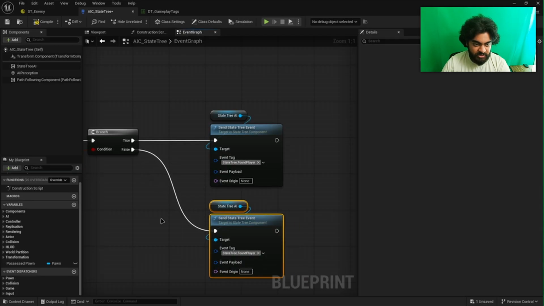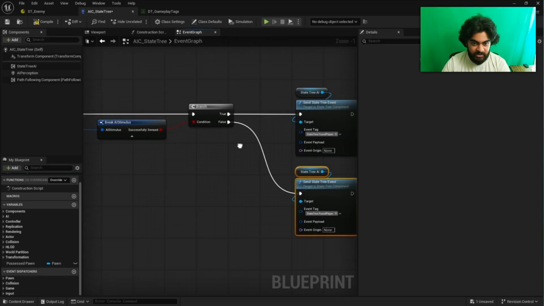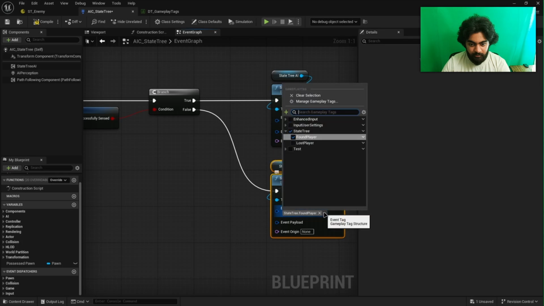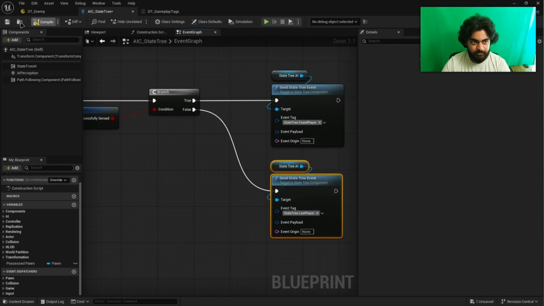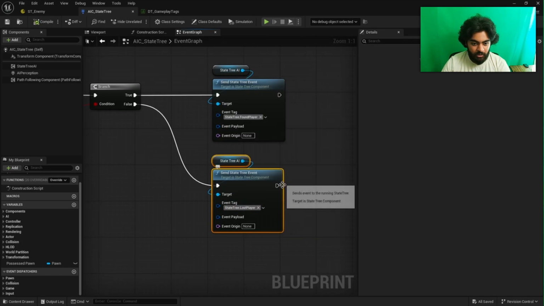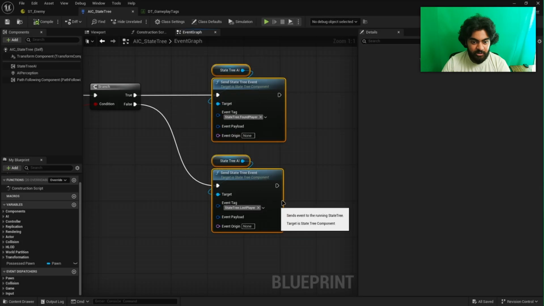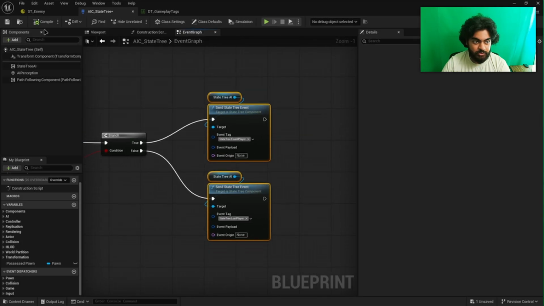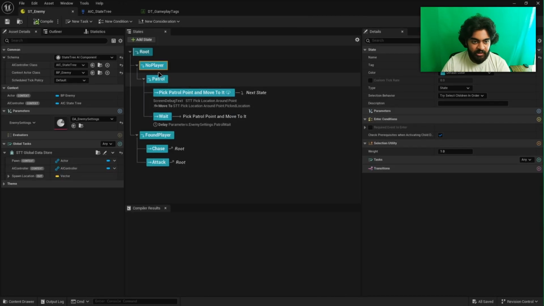If it's false, and bear in mind, a false means that we lost sight of the player, I'll change this to lost player. Alrighty, so now we have our events set up, and we're actually passing these events to our state tree. And there's a really easy way to handle it.